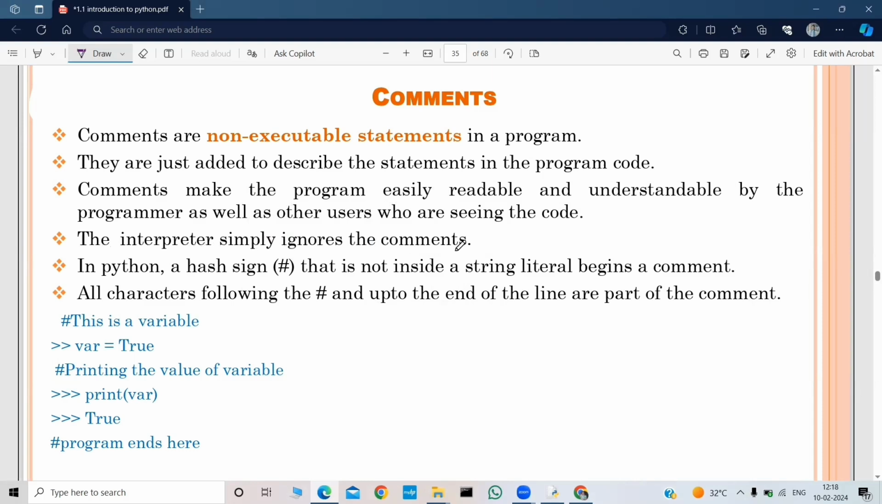The interpreter simply ignores the comments. Whenever the interpreter encounters a comment, it will simply ignore it. In Python, a hash sign that is not inside a string literal begins a comment. So whenever we use a hash sign, the interpreter knows, okay, this is a comment. The content after that hash sign is a comment, so we need to ignore it, and the interpreter will move to the next line after the comment line. All characters following the hash and up to the end of the line are part of the comment.